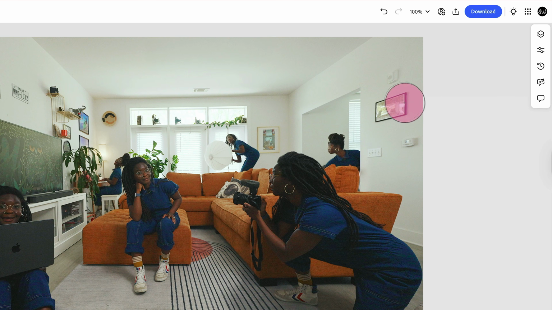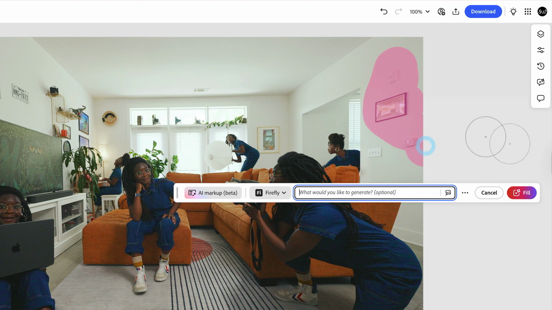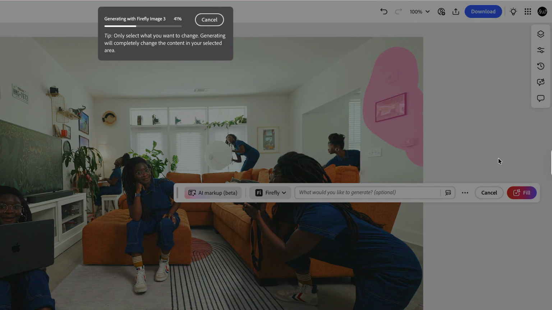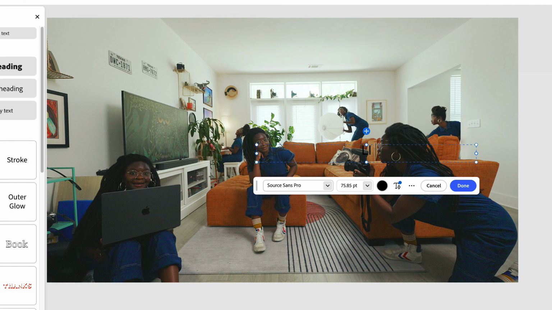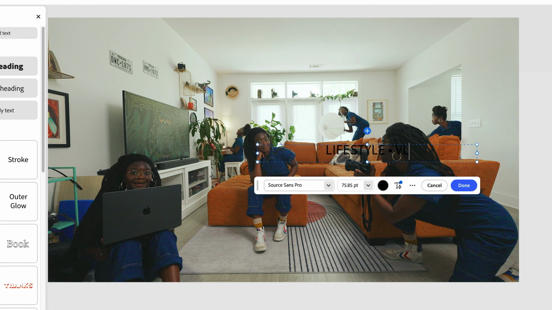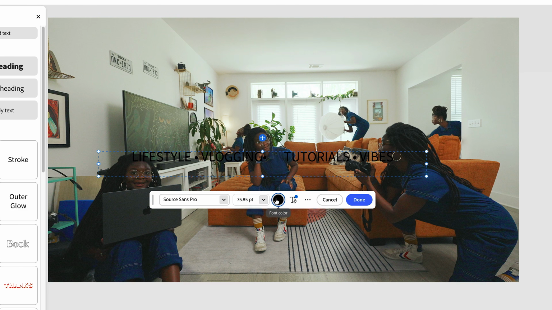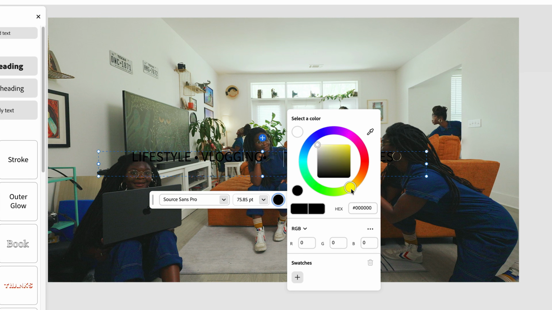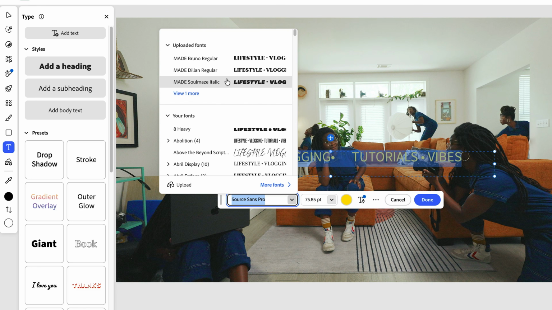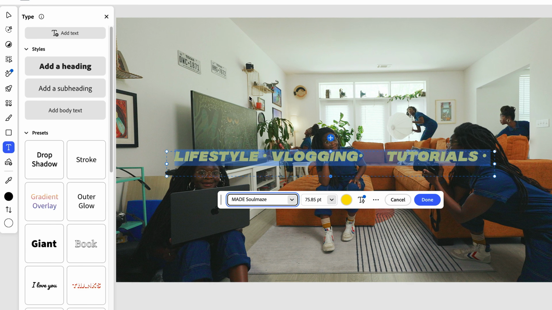So now I want to get rid of these. Just don't type any sort of description into the generate option and then it just knows that you're trying to cover something up. Nice. Okay, lifestyle, vlogging, tutorials, vibes. I want to make the color a bit more intense. Love it. I can just turn it into one of my fonts that I enjoy.